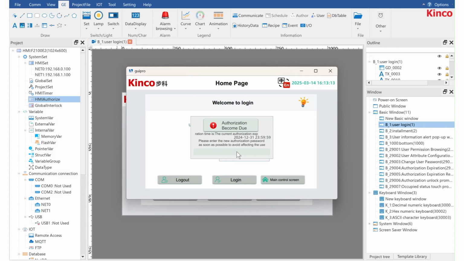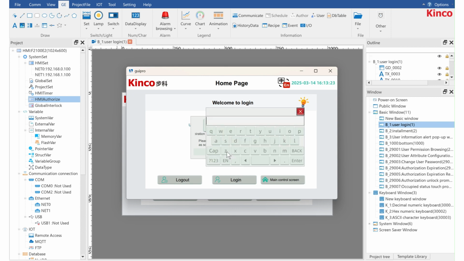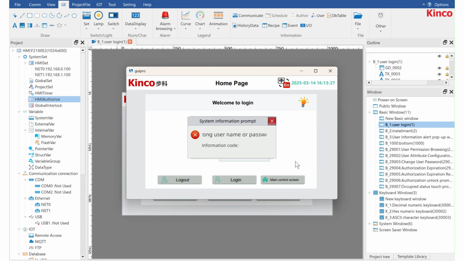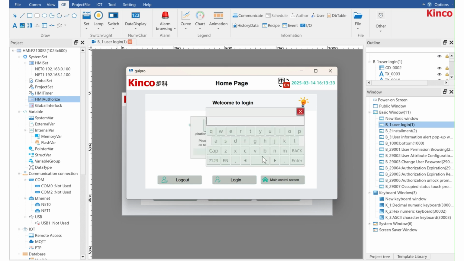Next, we will use a project from the case library for a simulation demonstration. As we can see, the authorization time for the first stage has already passed, so a password prompt will pop up immediately after startup. If we enter a random password, the system will display a pop-up message indicating that the password is incorrect. Once the correct authorization password is entered, the project will resume normal operation.